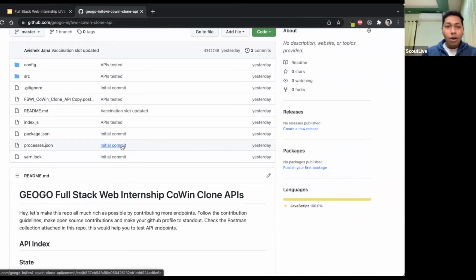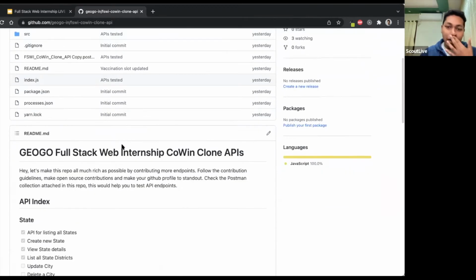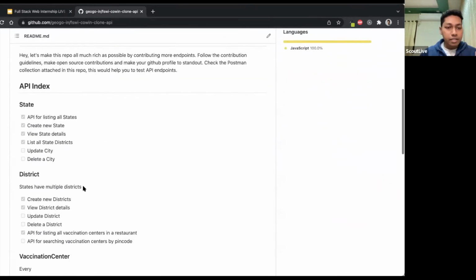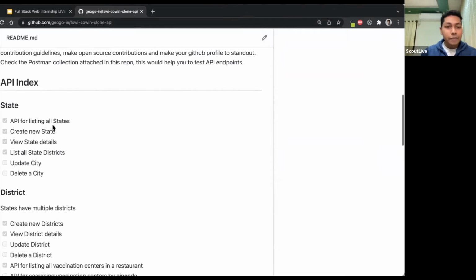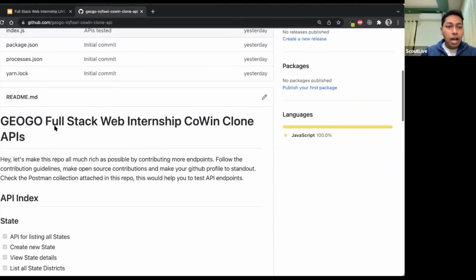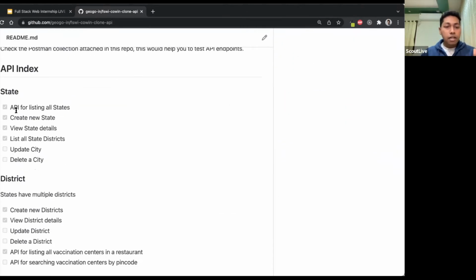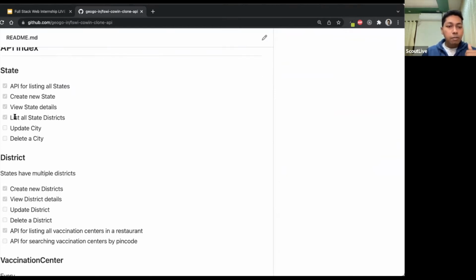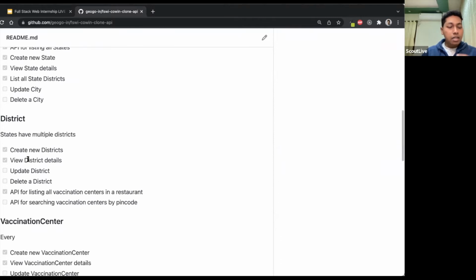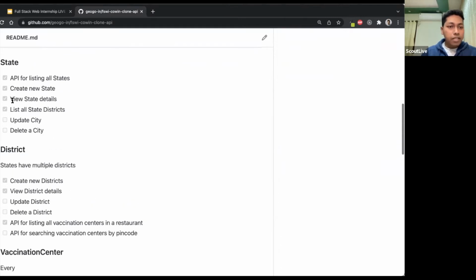So for all other four applications which I have created, you will find a similar structure. There you will find an API index, which lists the APIs I have created. I will zoom in a bit here. As you can see, I have created APIs for states. You will get a list of all states. Similarly, you will get a list of all districts inside the state. And there are other APIs as well. You can create a state. You can view the state details.